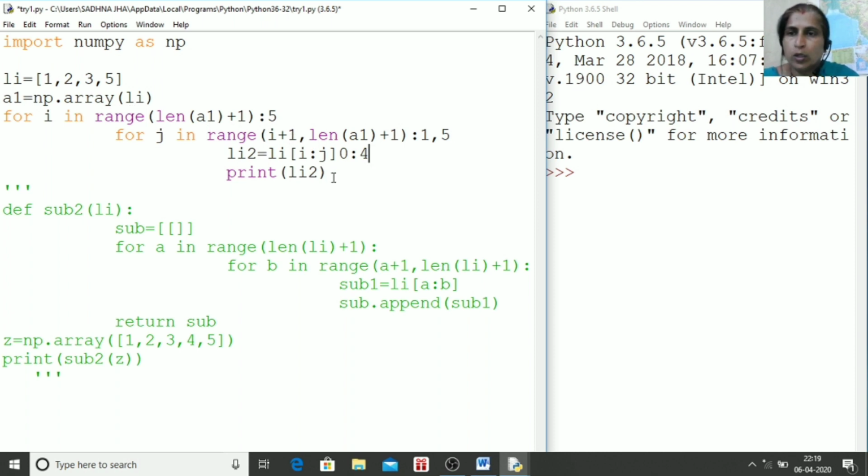This loop is over. Inner loop is over. Then it will move to the outer loop. First time i was 0. Now i will be 1. So i will be 1, and i plus 1 will be 2. That means it will start from 1 to 2. Because i is 1, j is 2. j range is 2. Now 1 to 2. That means 0, 1, 2. Next 3. 2, 3. Then 4. That means 2, 3, 5. Like this it will run.